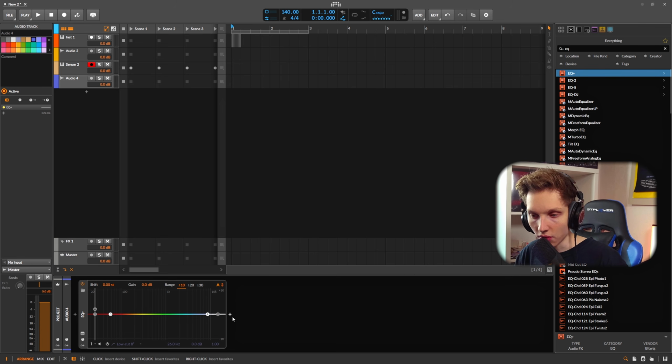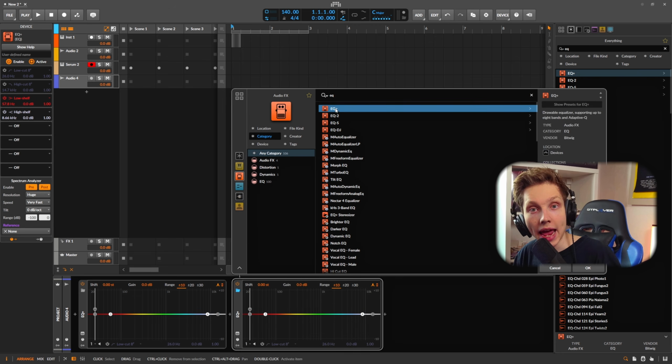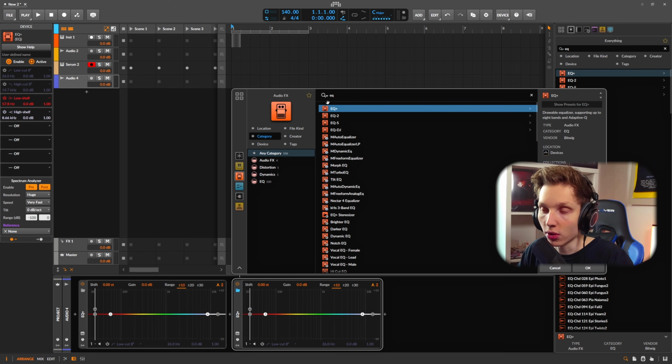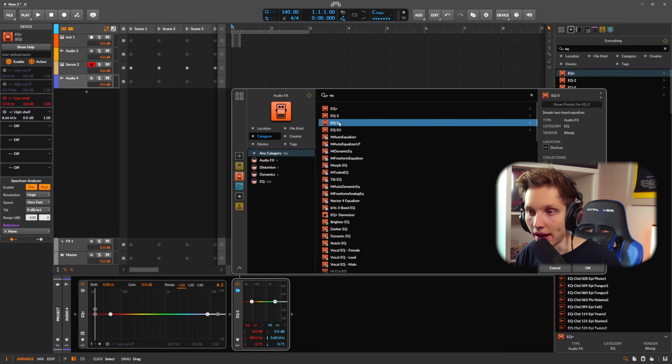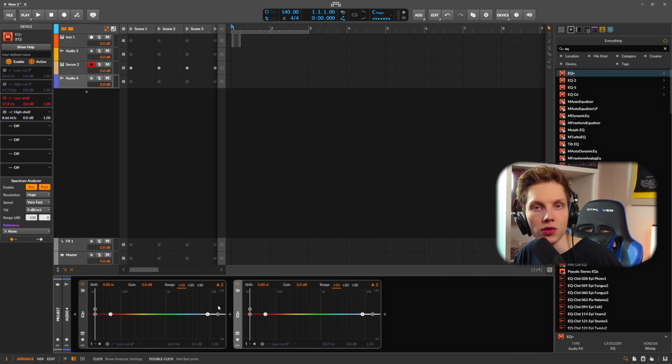You can also load in effects by clicking on this plus. So you can open up the browser in the center. And what I had to understand is that you have to confirm your effect. So if you're just clicking one time on an effect, it does not select it, it just previews it. So you have to double click. So it confirms the stock effect or the plugin you are loading in, like this EQ, for example.